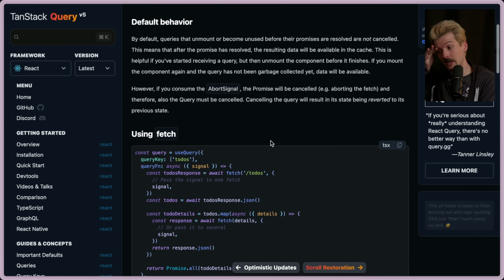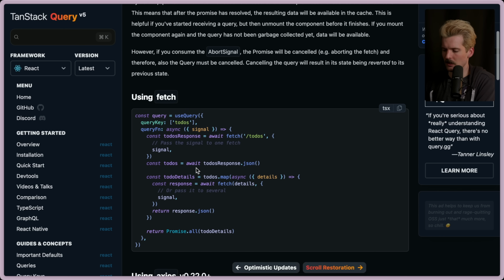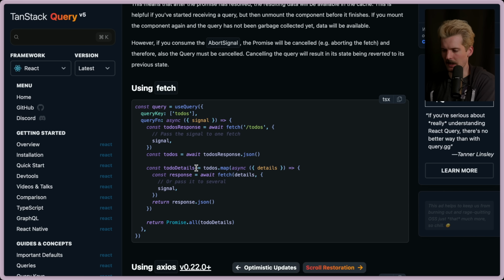Ronan just had a really good drop, and I forgot about this entirely. Part of React Query is that you actually can use a signal that they have built in. They already have an abort controller signal baked in for you. So if you're writing a custom fetch call here, you can just pass their signal instead, and they'll handle the abort for you. That's so cool. I didn't know they did that.